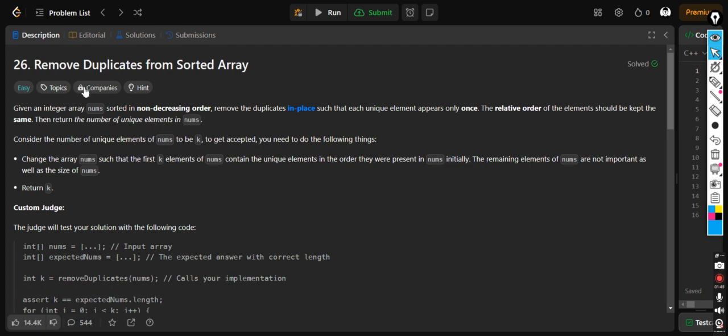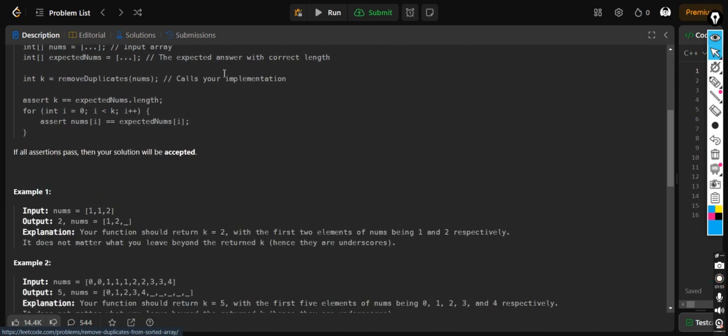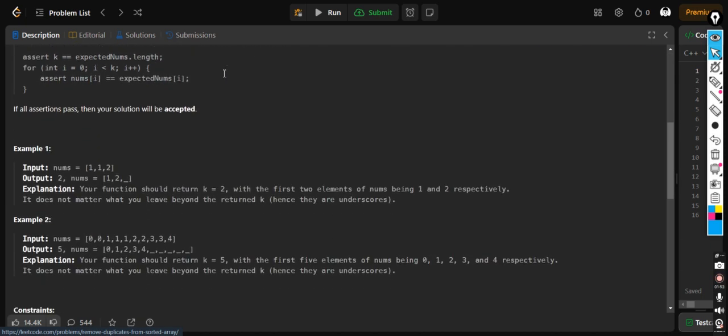The first problem we are going to take is remove duplicates from a sorted array. You have been given a sorted array, and we have to remove all the duplicate elements and keep the remaining spaces vacant. We don't have to care about the remaining indexes. We only have to keep the elements unique, and only unique elements should be placed in the first half of the array. So let's see.